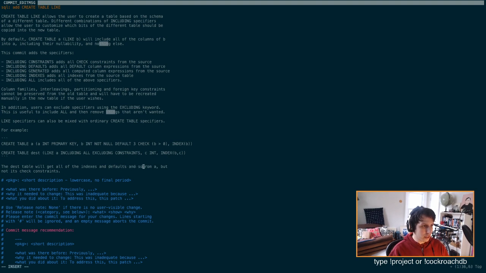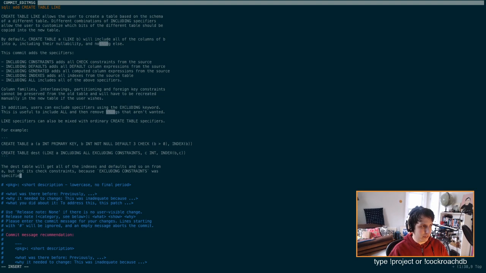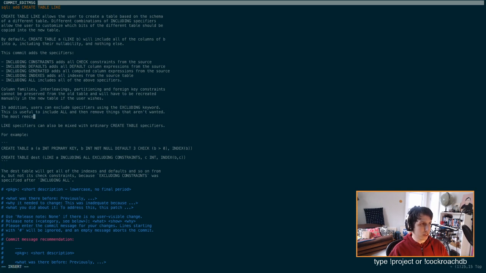And defaults and so on from A, but not its check constraints, because excluding constraints was specified after, like, after including all. I guess I should also mention the most recent including, excluding for a given specifier wins.